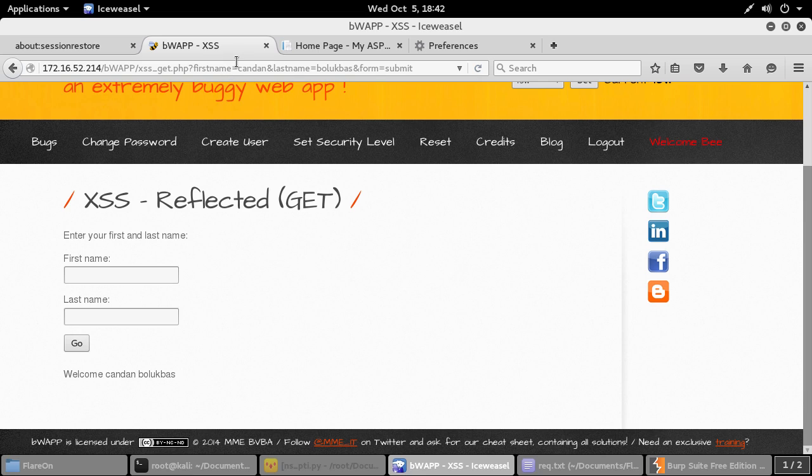So let me look at the URL. First name, up to this point, it is trusted, right? And this is untrusted data, which is Candan. And also another untrusted data, Bölükbaş. Try to manipulate this payload, whether I can inject some code in here. The first thing you're gonna test is Candan with a bold HTML tag, okay?